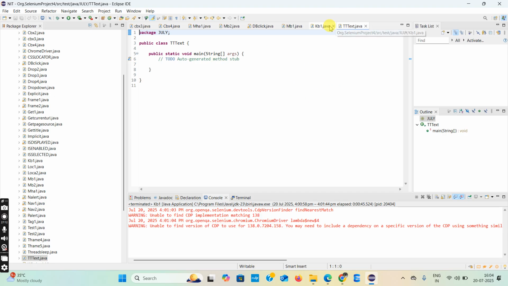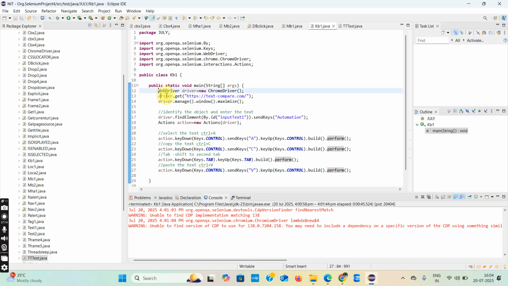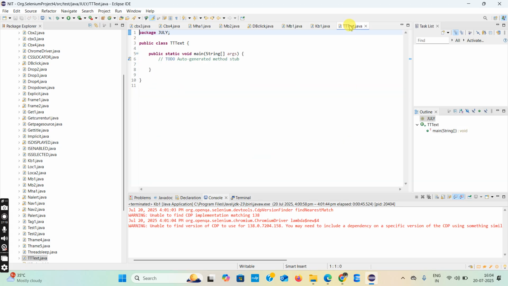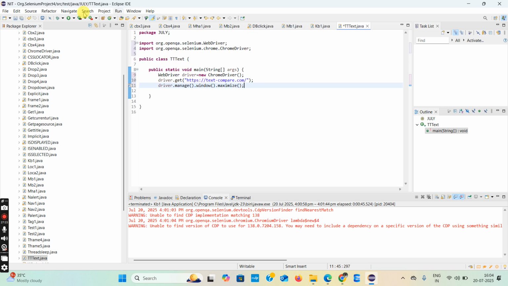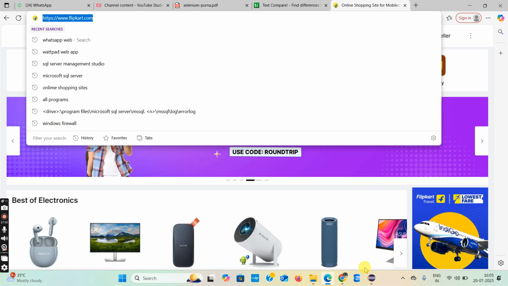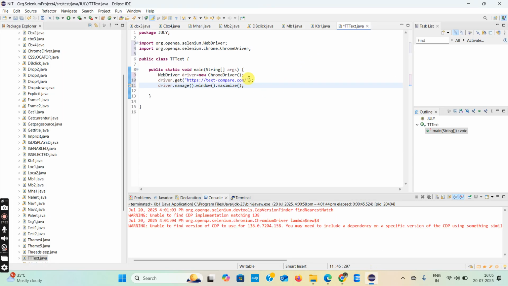The previous three steps are the same: WebDriver, launch browser, launch the application, and the maximize options. That's why I can remove this and paste it here. The URL will be changed here. This is the URL. I can copy this URL and paste it here. Then see the cart.